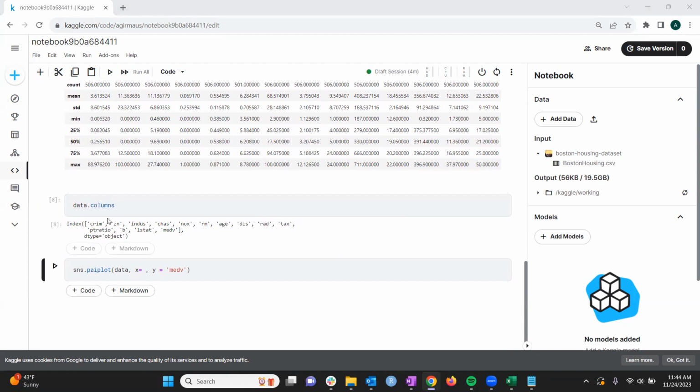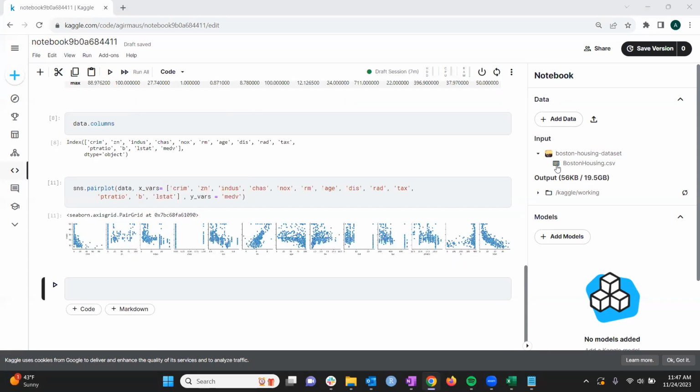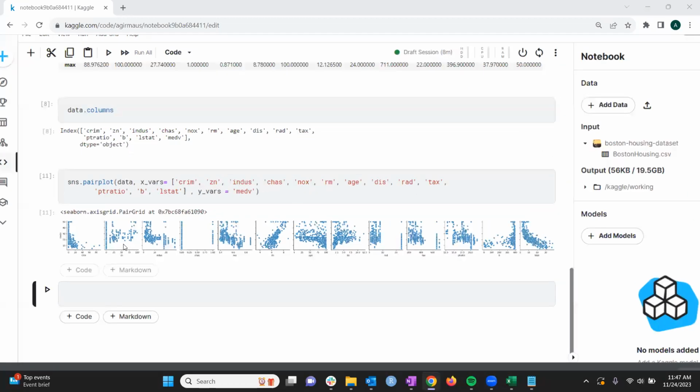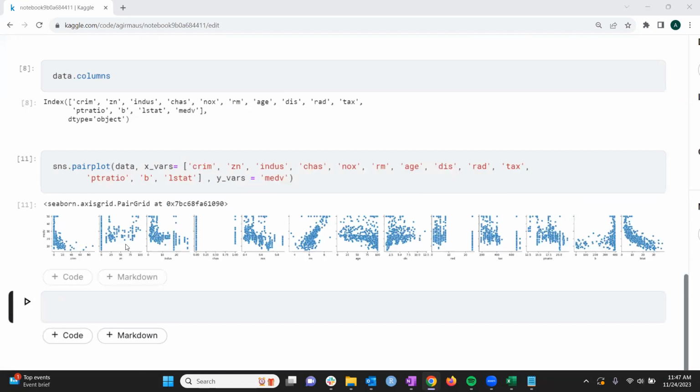Okay, so these are my columns, and I'm going to do a control C. Just to visually check if the variables have a linear relationship with the target variable, I've done a pair plot here where my x variables are all the independent variables and the y variable is the price of the housing. Let me zoom in.